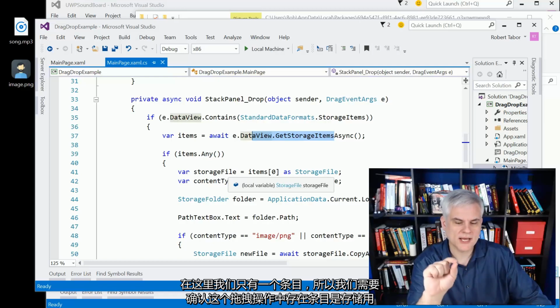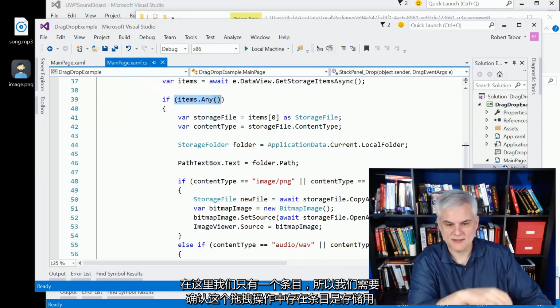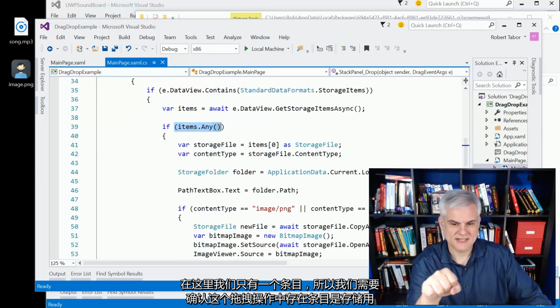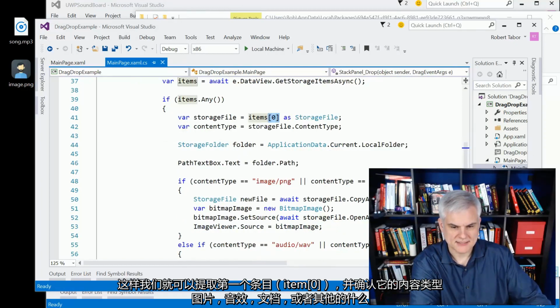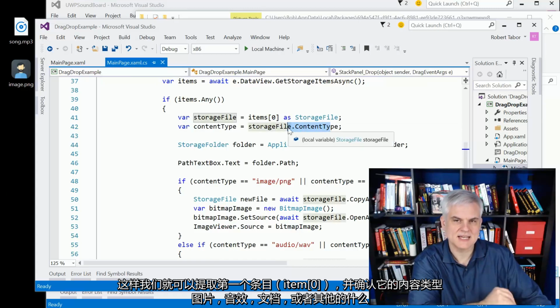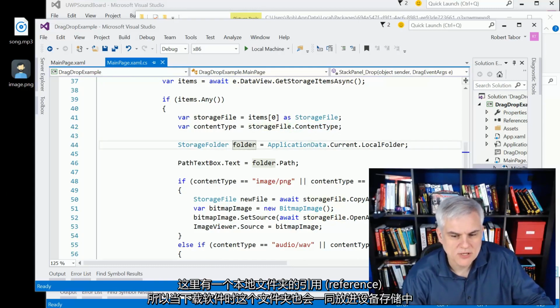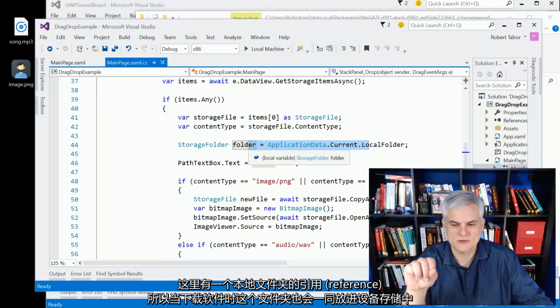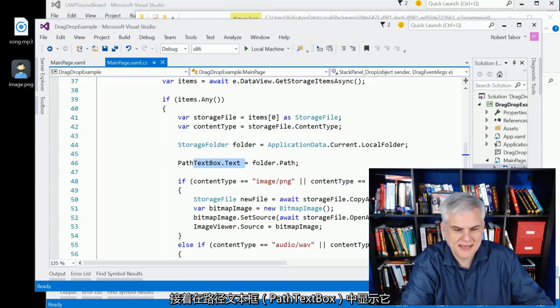Now we're only going to work with one item, so you can see here that we're making sure that there are items actually in that drag operation that are storage items. Then we're going to say, hey, give me the first item at index 0, and we'll make sure to pull off the content type. So is it an image file, a sound file, a document, whatever the case might be. Here we get a reference to that local folder, that local storage area that our application will be allocated whenever it's installed on our device. And we just then display that in that path text box.